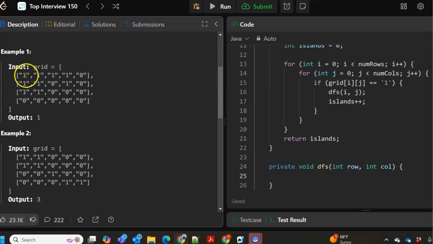So the index here is 0, 0. What is the index up here? It would be -1, 0. But that's not good. We don't want to apply -1, 0 to the grid. It's an index out of bounds. So before we start applying indexes to the grid, we need to make sure that the index is within the bounds of the grid.